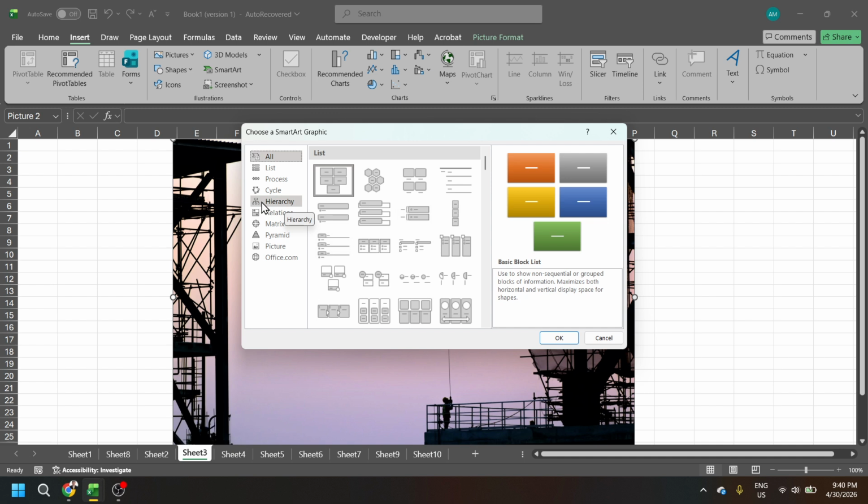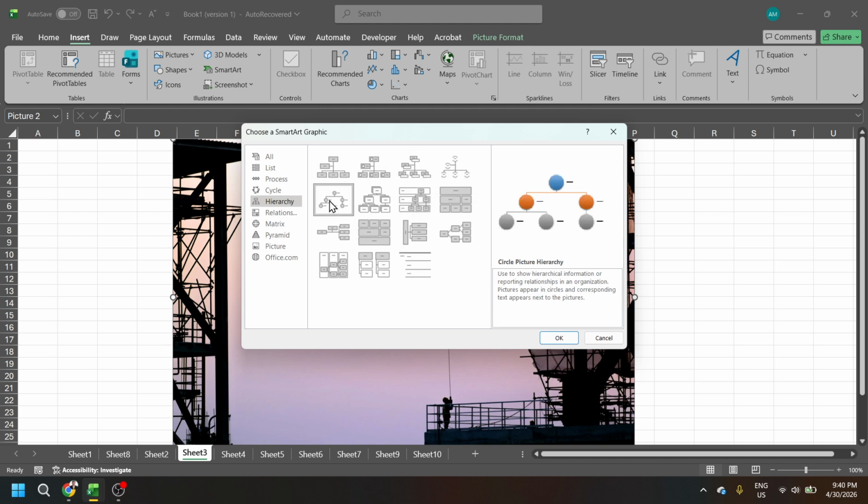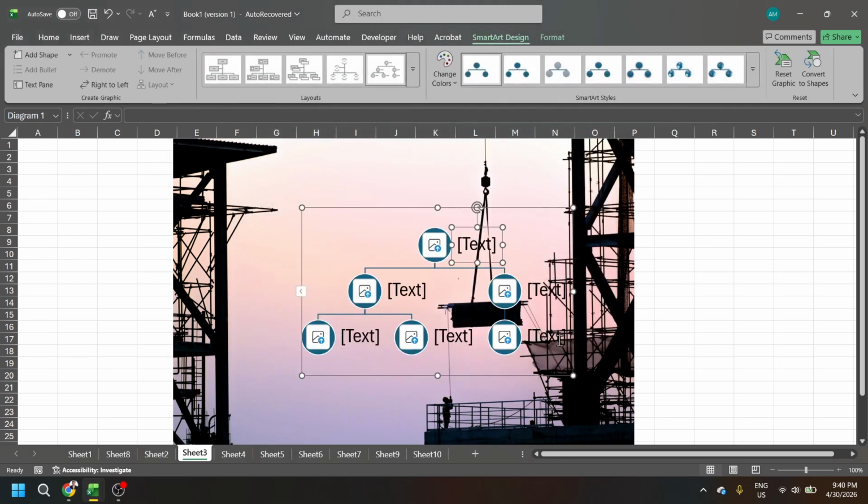From the hierarchy options, select Circle Picture Hierarchy. This layout is designed to hold images inside circles with corresponding text, giving your chart a modern, friendly look. Confirm your choice to drop the SmartArt onto your sheet. You can drag the edges to resize it and position it where you want.